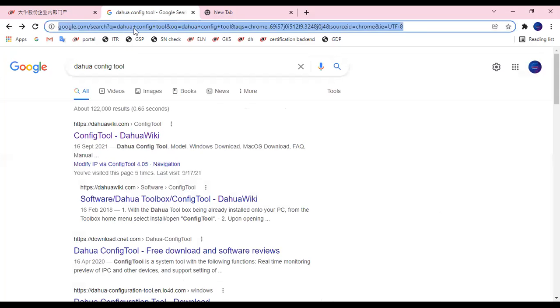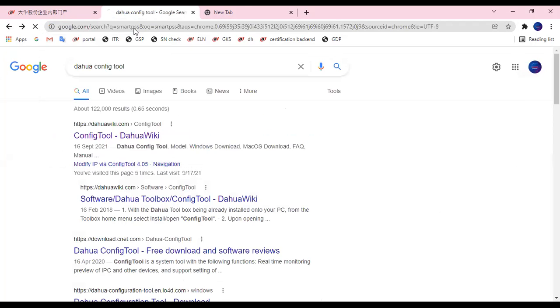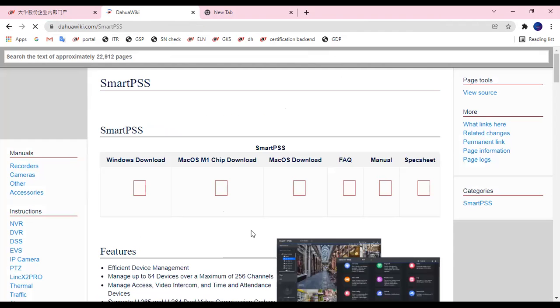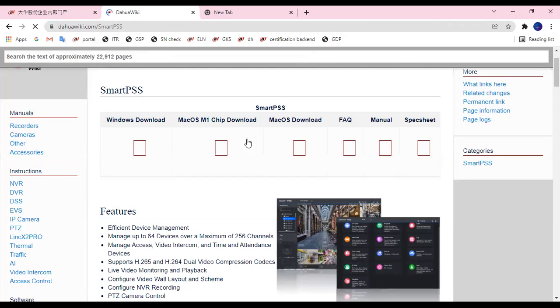The other software is smartpss. So smartpss is the same link as Dahua wiki. Just click on the first link, Dahua wiki. You can download for Windows, Mac OS with M1 chip, and Mac OS with Intel based. And the features for smartpss are as follows.